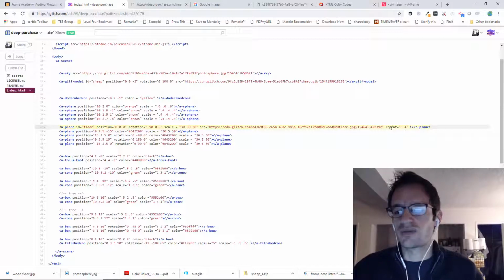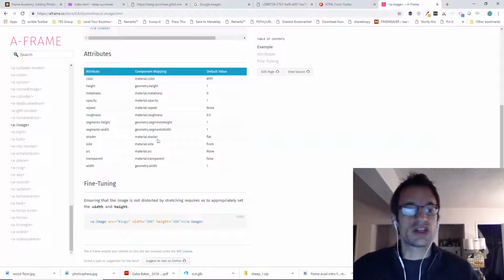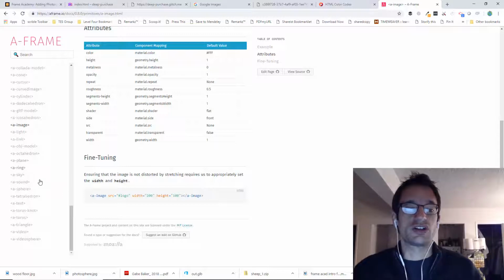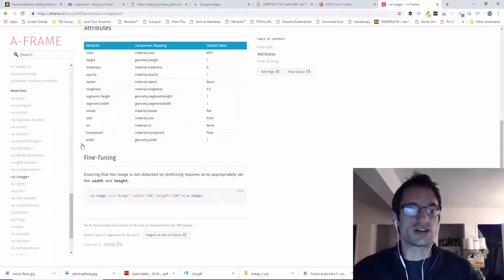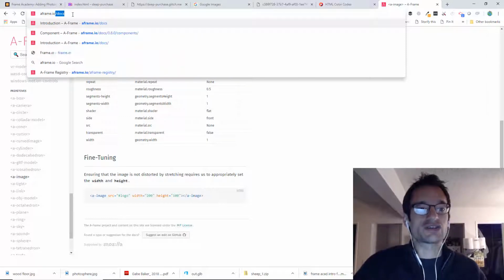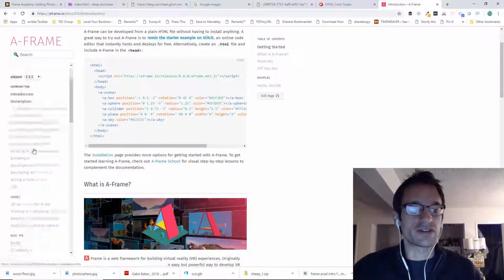Now you might be thinking, where did you find this? Where did you come up with repeat? To find this, I looked in the A-Frame documentation. Now, documentation is just a fancy word for a learning resource. This is where you can learn all there is to learn, really, about A-Frame. So I went to the documentation page, which, by the way, is aframe.io/docs, and here you have it.